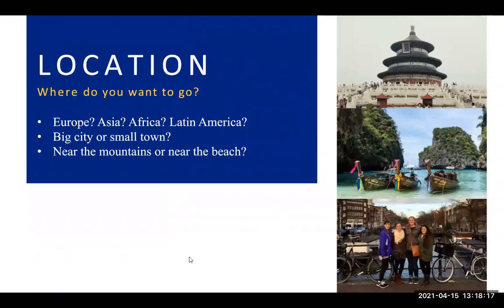So then also location, definitely consider where you want to go. Is the place of interest to you? Certainly we want you to be interested in the course that's being offered, but a lot of motivation can be by places that you want to travel. If you always wanted to go to Asia, to Africa, to Europe, to Latin America, wherever programs are being offered, can be something of interest to you.